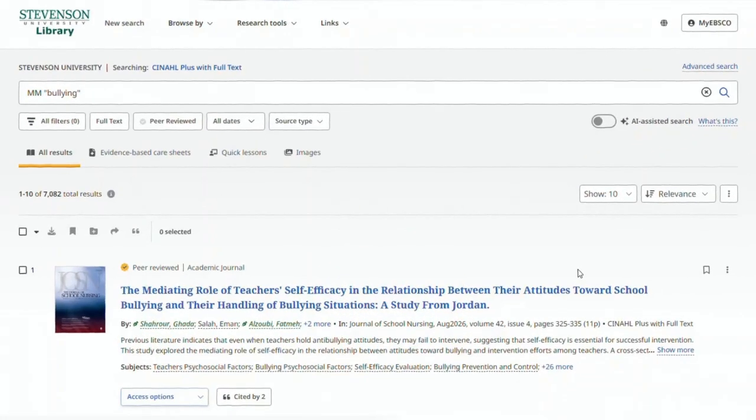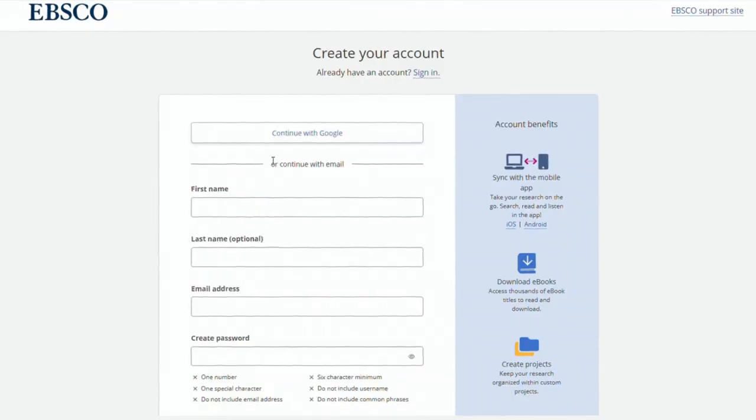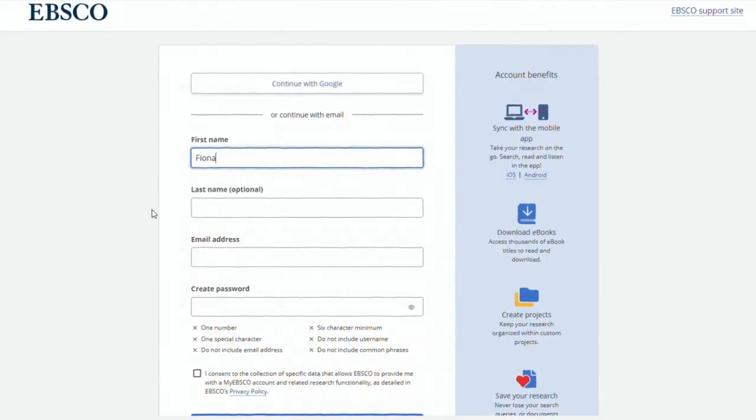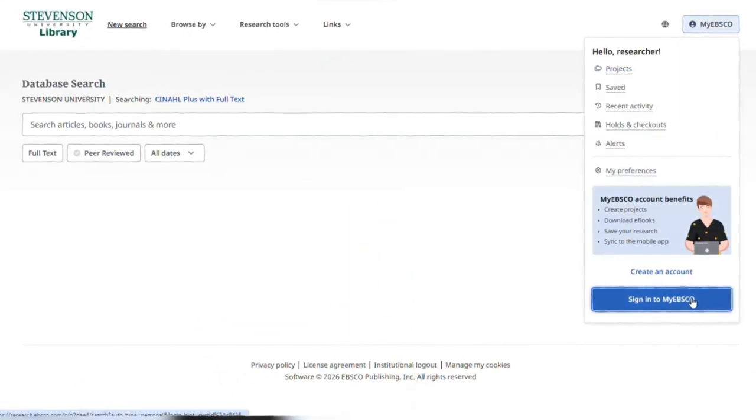Another option is to sign up for a MyEBSCO account so you can save articles as you're searching. Click the MyEBSCO link in the upper right corner, then click Create an Account. You can choose to log in using your Google account or sign up for a new account using your email address and a password. Please note that if you sign up using your SU email and password, this account is separate from your SU account. Changing your SU account's password will not change your password on MyEBSCO. Once you've signed up, log into your account.